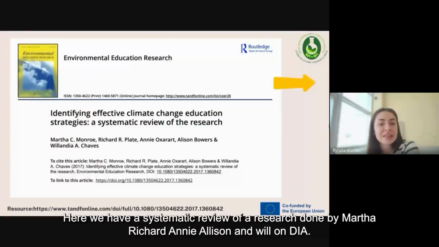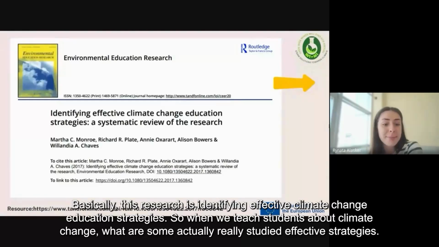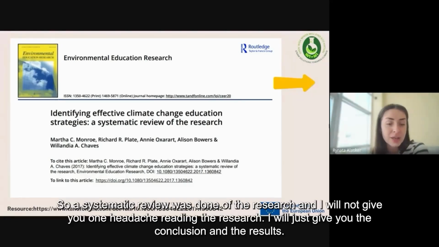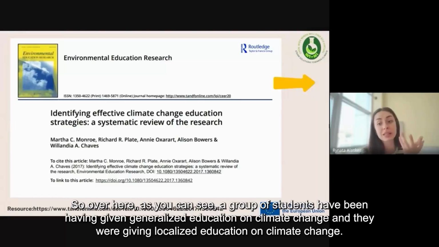Here we have a systematic review of research done by Martha, Richard, Annie, Allison, and Willandia. Basically, this research is identifying effective climate change education strategies. So when we teach students about climate change, what are some really well-studied effective strategies? A systematic review was done of the research, and I will not give you a headache reading the research. I will just give you the conclusion and the results.